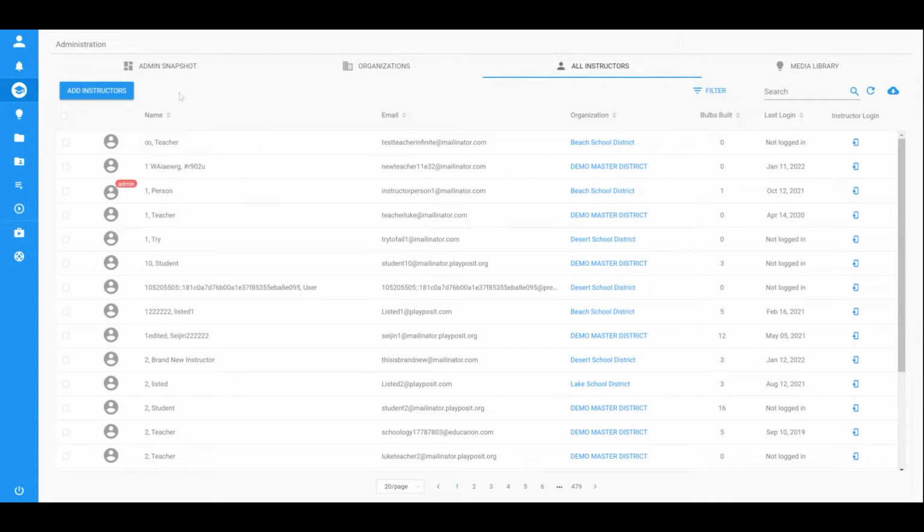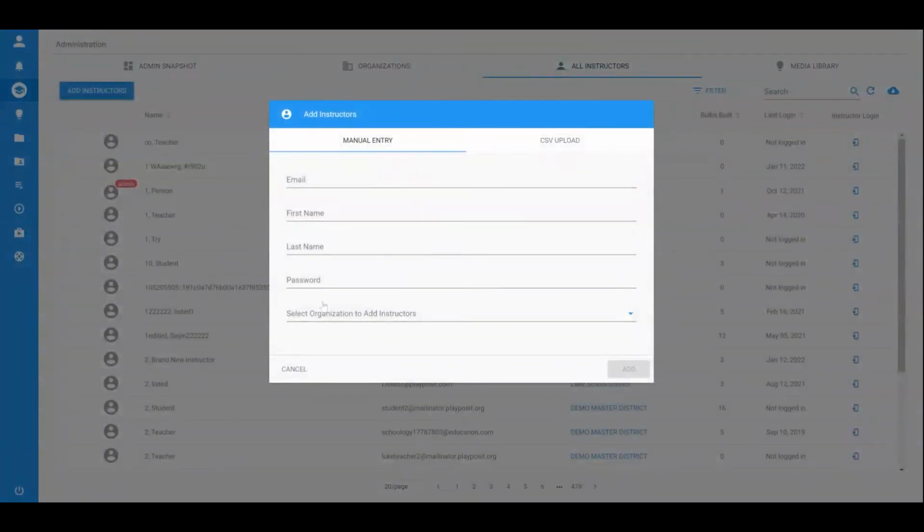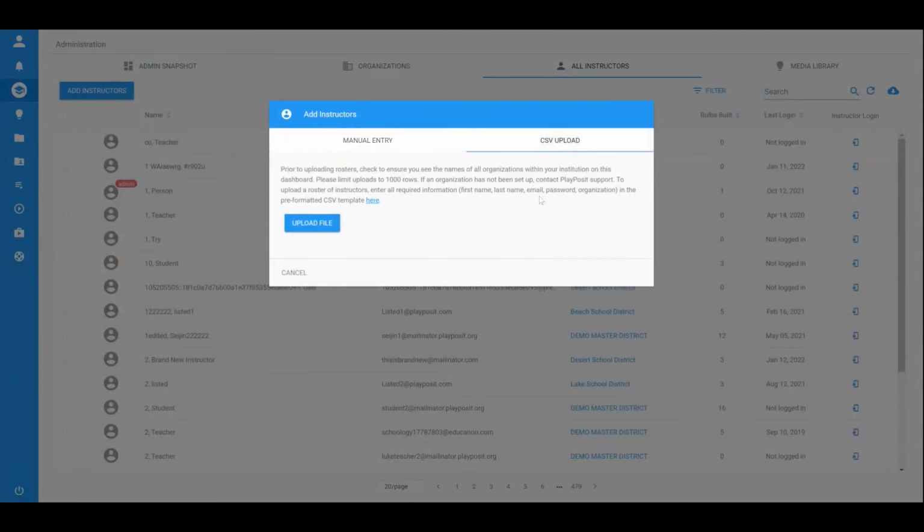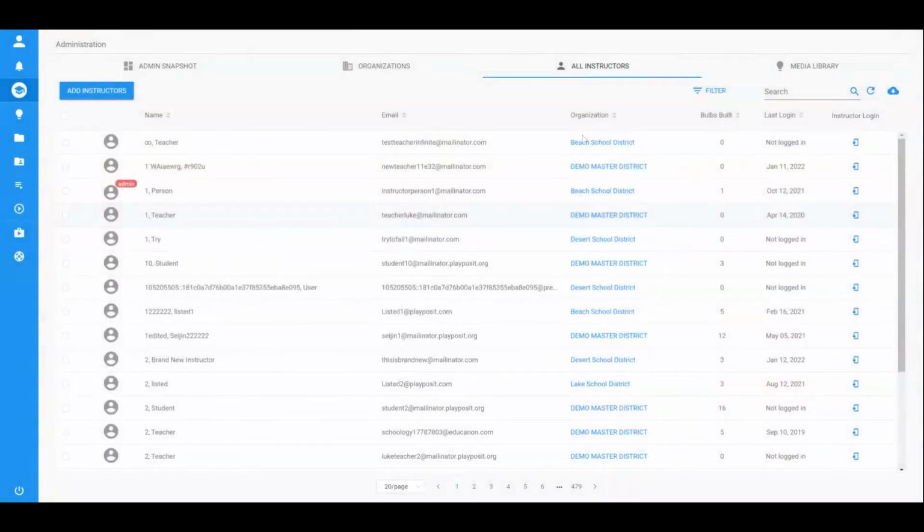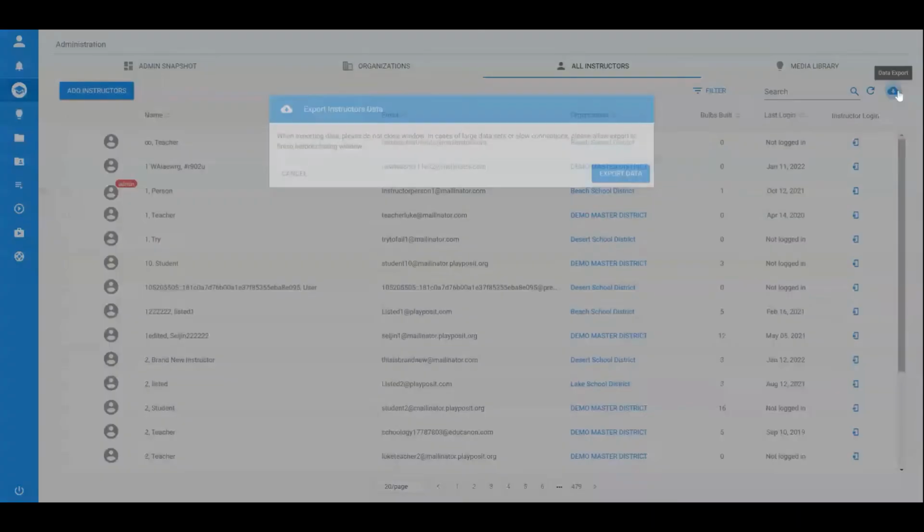Click on the Add Instructors button on the top left and then input the required information for the new instructor. If you want to set up multiple instructors at once, please use the CSV upload feature and upload the instructor roster to create an account for them. Also, you can always export all the data on this page by clicking on the Data Export button.